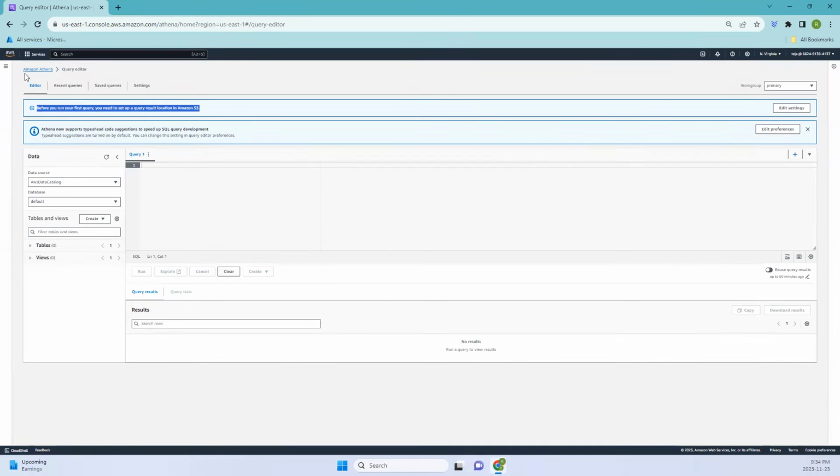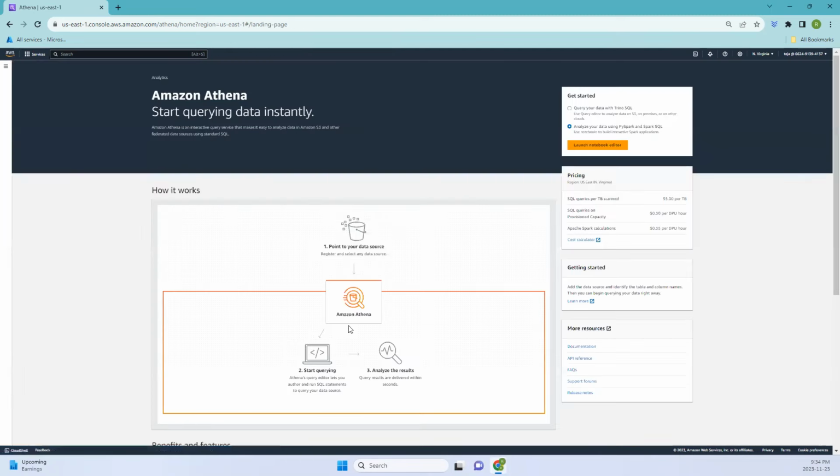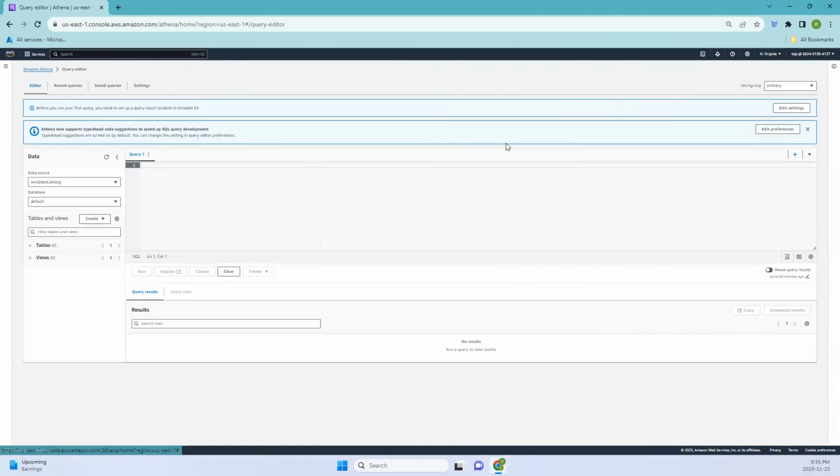So before that, coming to the definition of Amazon Athena, it is an interactive query service that makes it easy to analyze data directly in Amazon S3 using standard SQL. So if you can see the diagram before you, we have to point our data source, which is S3, and then we can start querying and analyzing the data. So initially we have to point our data source, which is S3.